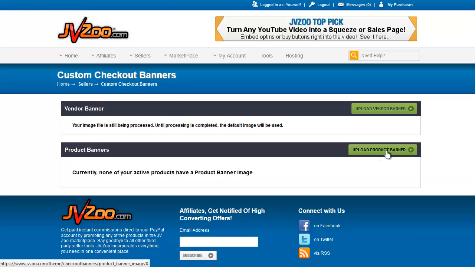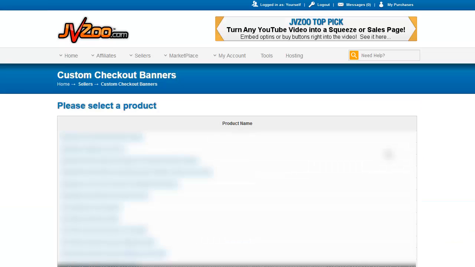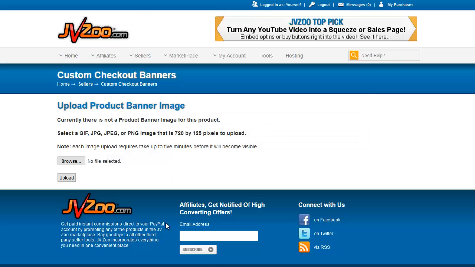Let's go back to the product banners. Basically the same thing. You pick your product from the list, and let's go down to the one we're using for our examples, the Graphics Booster Personal Usage License. When you click on that, you get the same thing here. Select the product banner you've set up for that image and upload it. That banner will then show up in the checkout process.